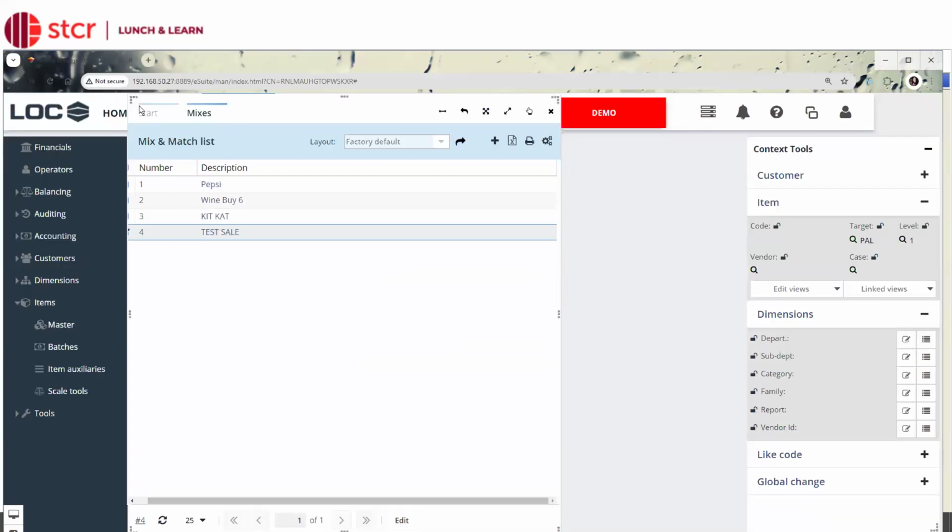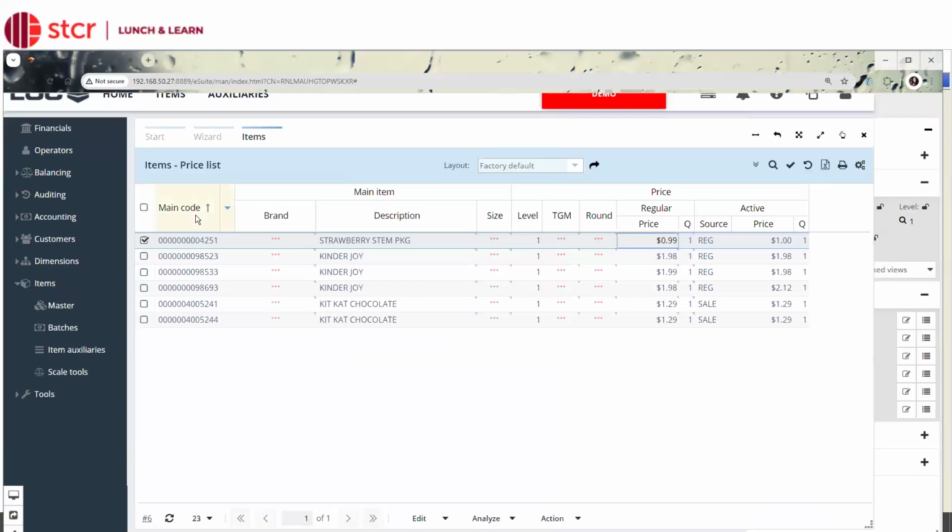So back to how to put this into the items. I pulled up the item list. I have the same item list that I was looking at before. I kind of just put together a little subset of items to show. So I have my Kinder Joy items and my Kit Kat items.